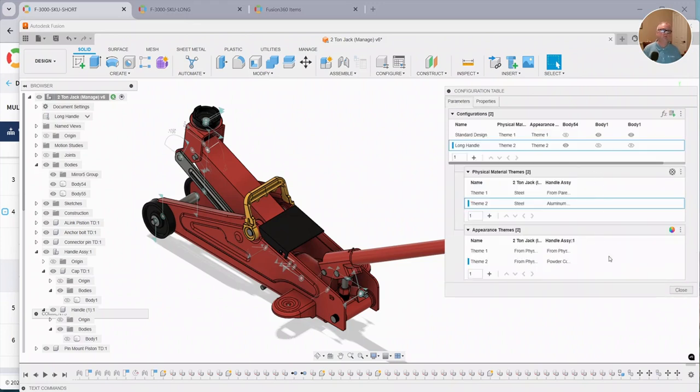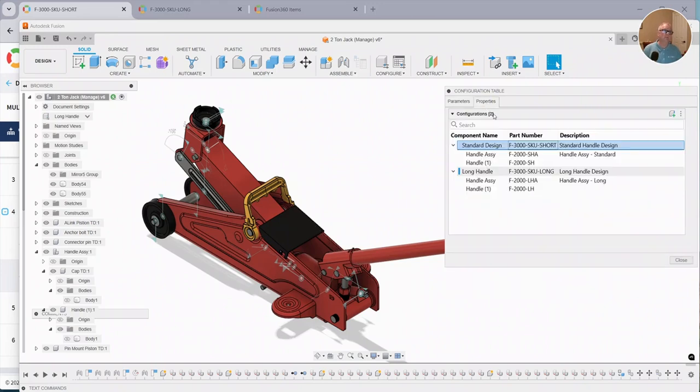I've also dove down into some of the configurable parameters. In this case, I've configured the materials a little bit differently. In the case of the short handle, I'm just going to pick up the material from the parent. In the case of the long handle, I'm specifying a specific aluminum, and I've done likewise for appearance. There are a number of other parameters that can be configured. All of them are supported by OpenBOM. So I've configured my design, I've configured some parameters, and I've taken the time to properly identify part numbering and descriptions for each one of the two configurations.